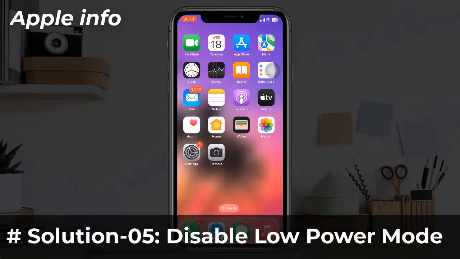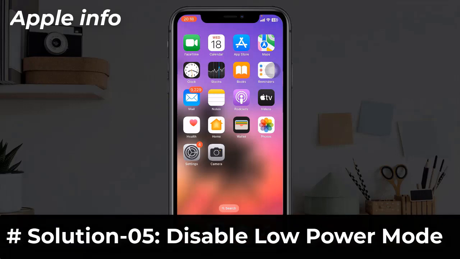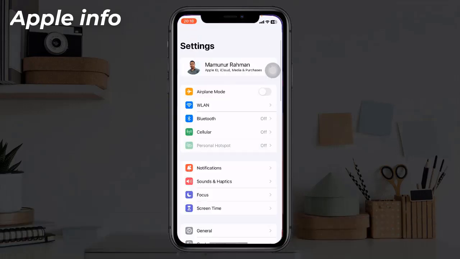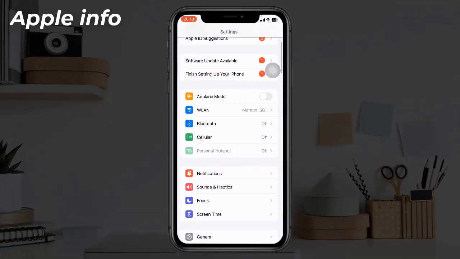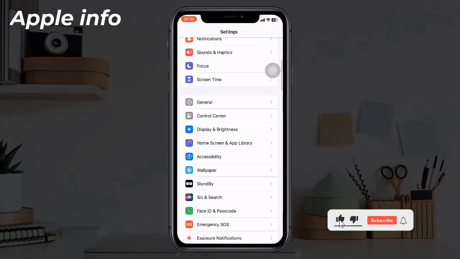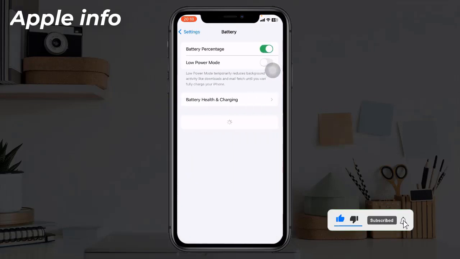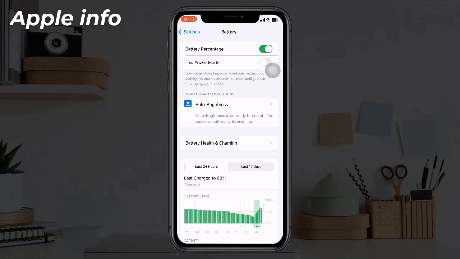Solution 5. Disable low power mode. To disable, open Settings app. Find and tap on battery. Next, turn off the toggle for low power mode if it's turned on.